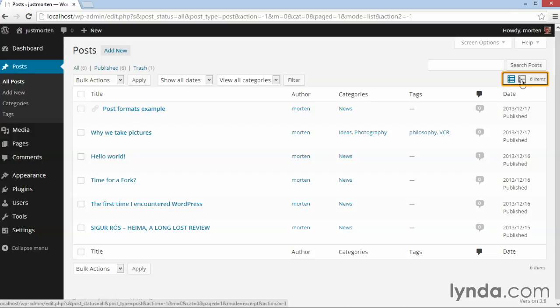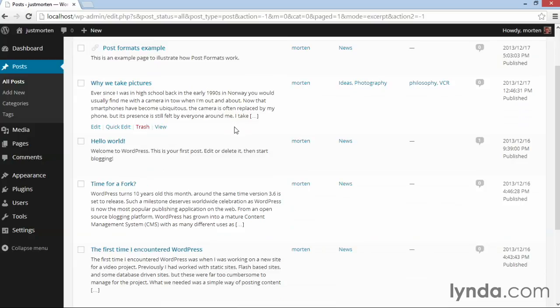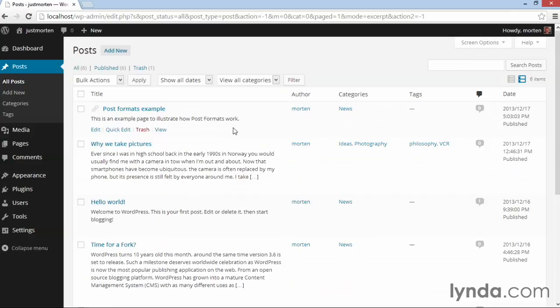If you want to get more information about each post, you can change the display from the list view to a more expanded list view with this button up here in the right-hand corner. This also displays the beginning of your content or your excerpt for this post. So now you can actually read part of the post, but of course this also makes the list much longer.